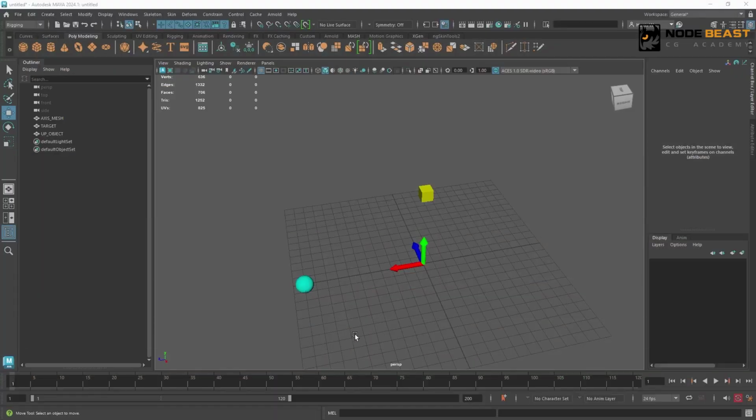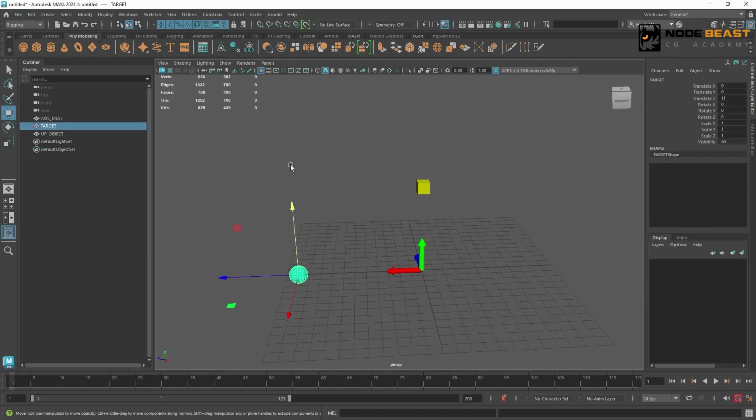In the aim constraint section, there's one point I want to bring up separately to make sure we're all aware of it. And that is when we're using the object up method, we must never freeze transformations on the up reference object. So let's first do this the correct way.